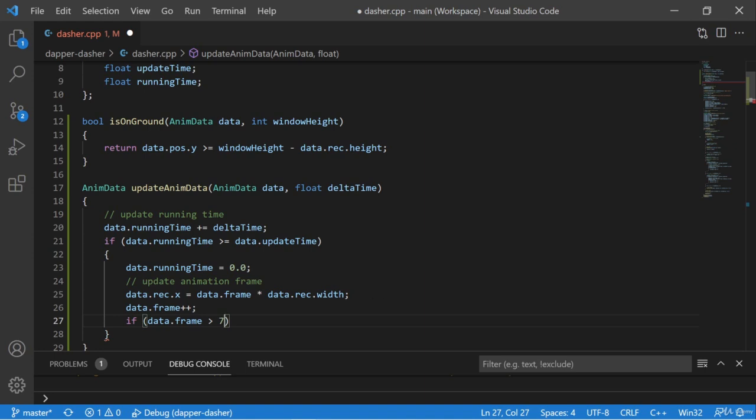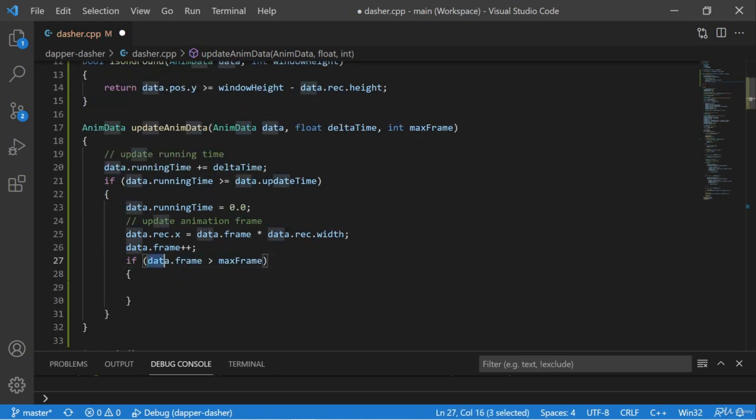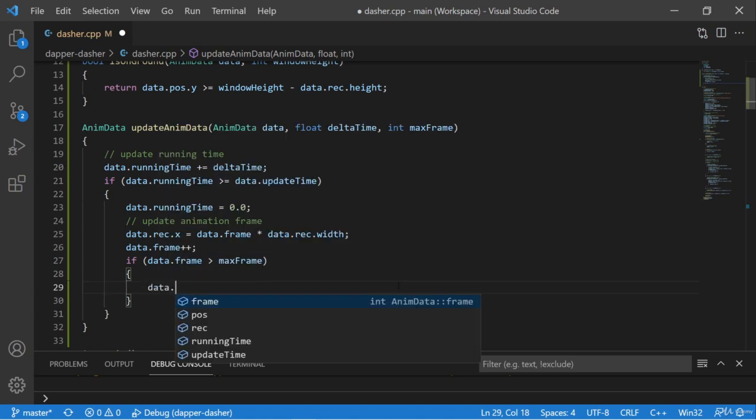So for this reason, we can have an input parameter for this function of type int, and we can use this as the max frame value. So let's add a new input parameter of type int and call this max frame. And we'll check to see if data.frame is greater than this value max frame. So then we'll simply need to pass this in whenever we call this function. Now, if data.frame is greater than max frame, then we need to set data.frame back to 0.